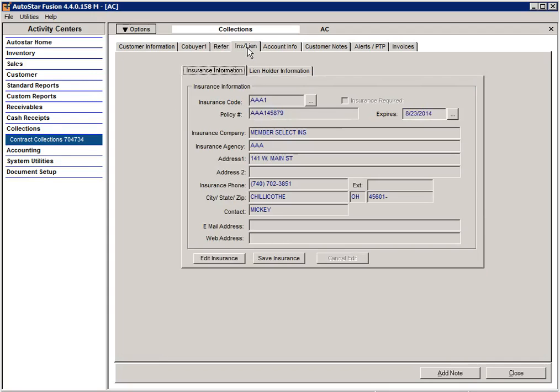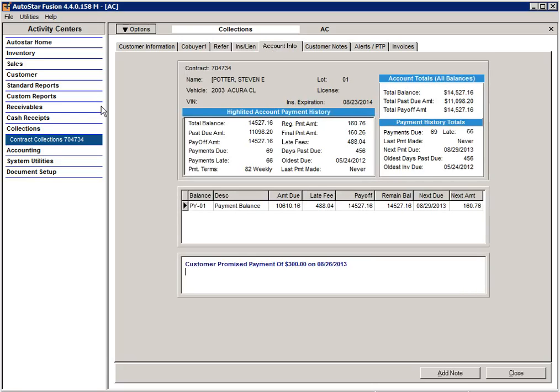The Insurance tab is going to allow you to view insurance information on the account. So if something were expired or if the customer canceled insurance, you could call them about those issues. The Account Information tab is going to show you balance information and payment history information. It'll also list the different types of balances you have on the account.